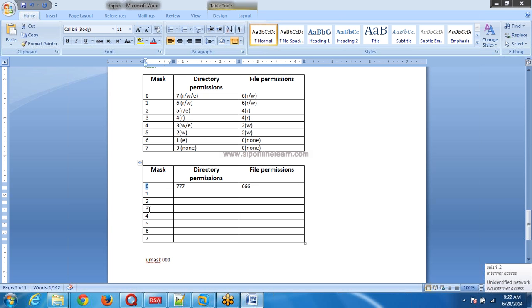If you are applying 0 0 0, for the first 0, what is the directory permission? For mask 0 it is 7, that's why 777. Suppose your mask is 0 1 1. Then for the first 0, 7. For 1, what is the directory permission for mask 1? 6. So next again 1, the directory permission value is again 6. So this is your directory permission that will be applied if your mask is 0 1 1.